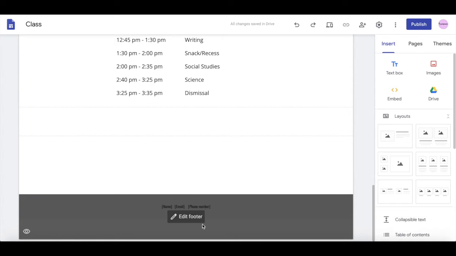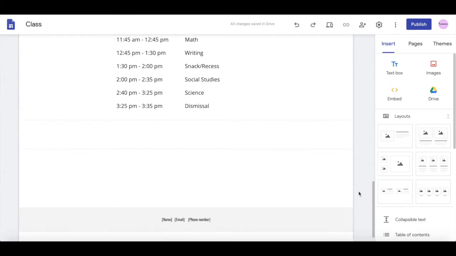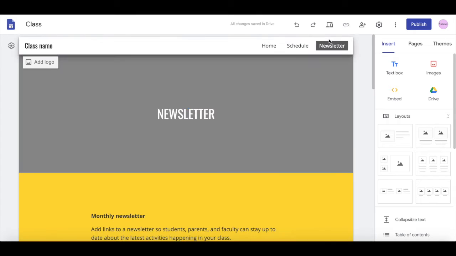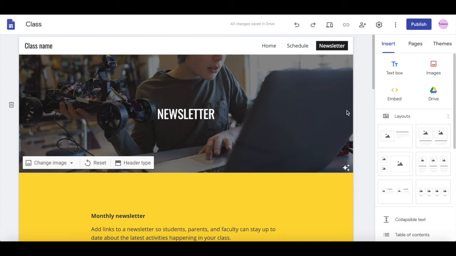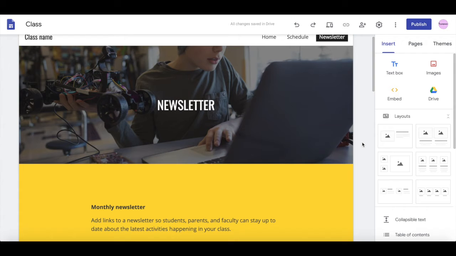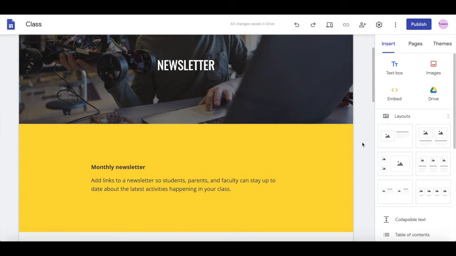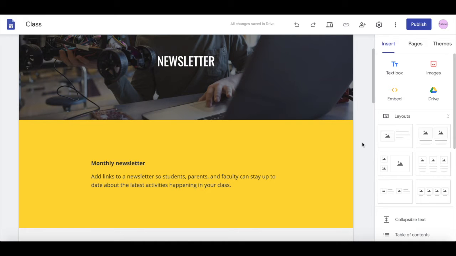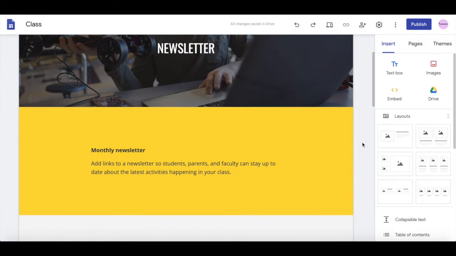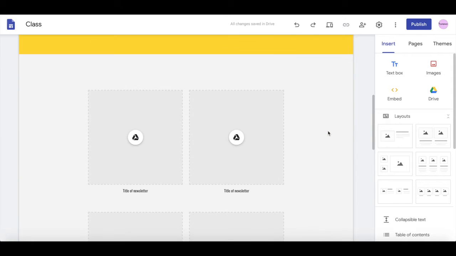There's a footer that they have automatically generated for you. It doesn't look like they have this on the home page, but on the other pages, you can write your name, your contact information down below. The class site also has a page for a newsletter. Again, this is something that is more geared toward elementary education, in my opinion. I am a secondary teacher. I have worked with elementary students in the past, but I believe this is more geared toward what is expected of a self-contained classroom. So there is a newsletter.